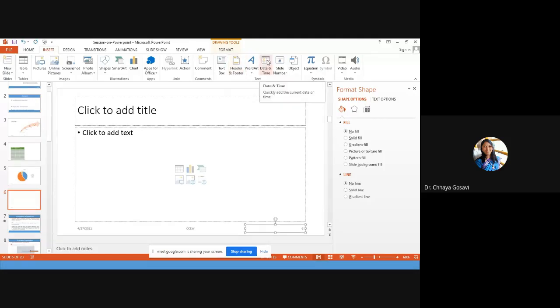You can insert date and time, slide number. You can insert any object from outside. Here you can insert video or audio clip. If you have any video clip, that can be inserted here. You can get it from online or from your PC, and you can add it here, and whenever you run a slideshow, that video can be played.